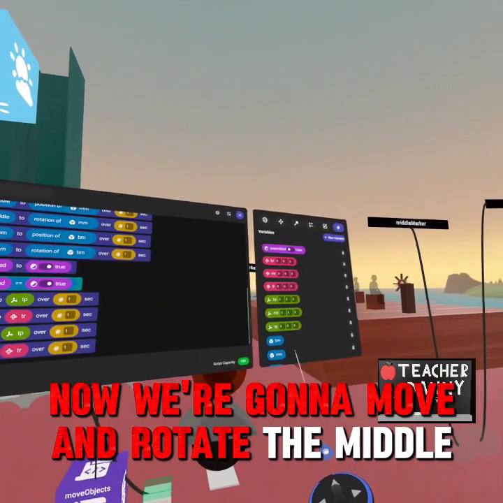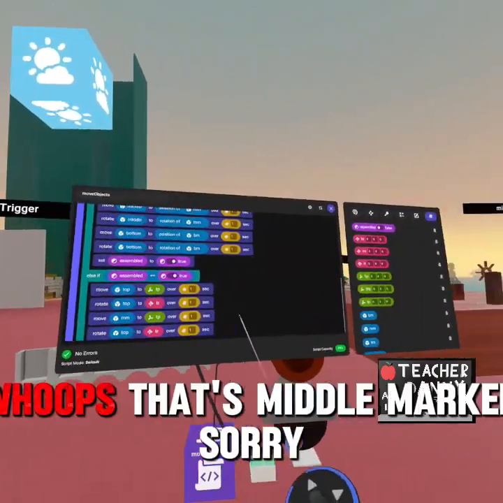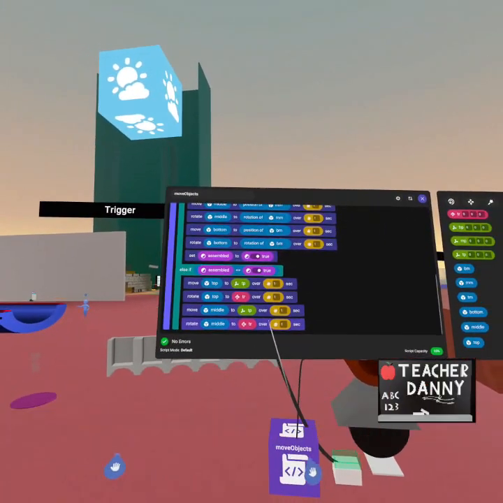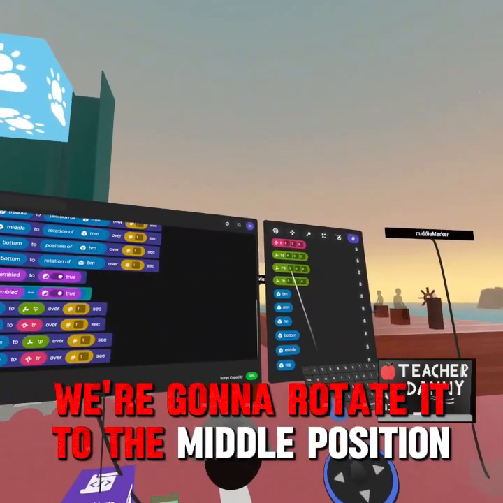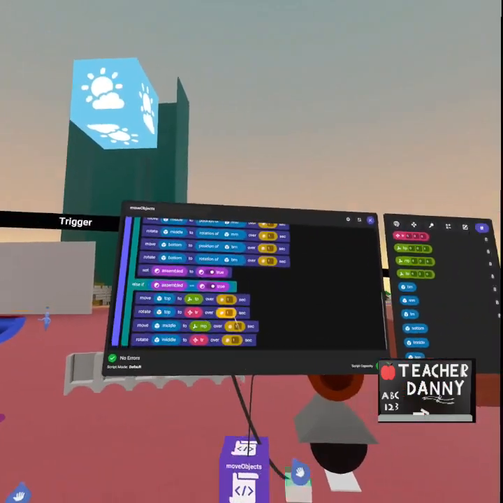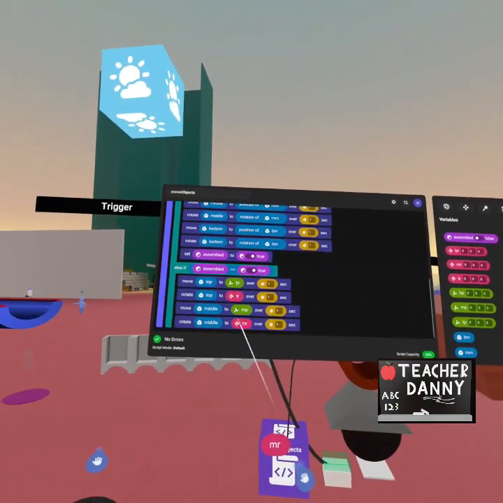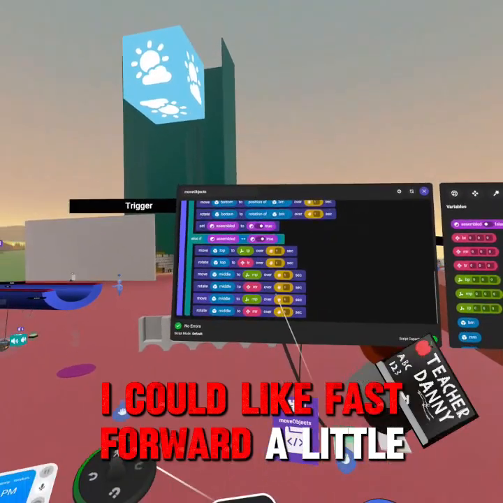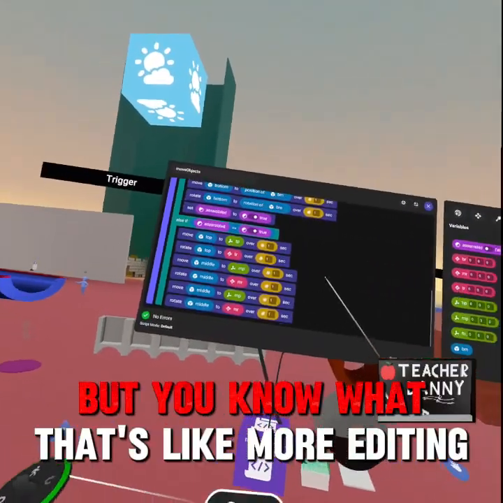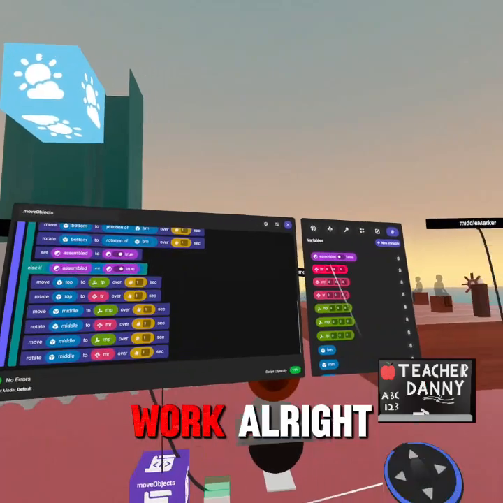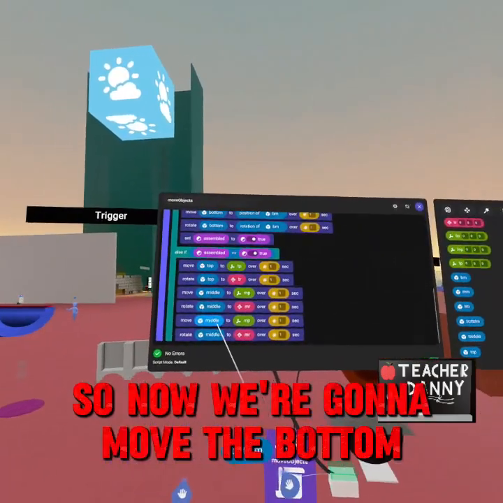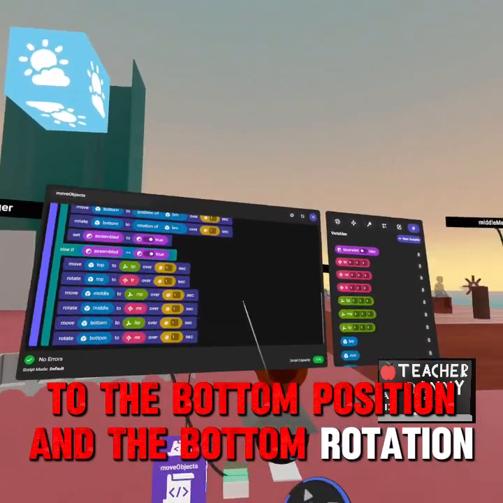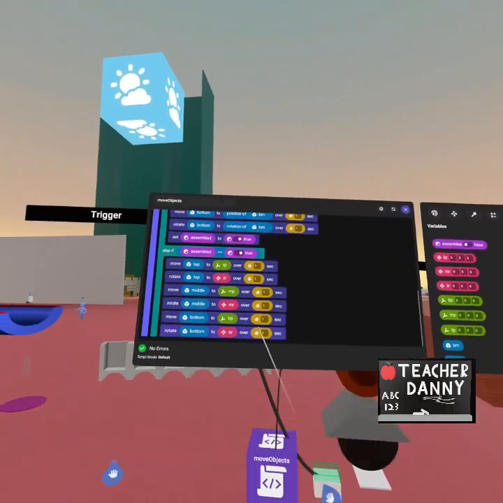Okay, let's copy these again. Now we're going to move and rotate the middle. Oh, whoops, that's middle marker. Sorry. We're going to rotate the middle to the middle position and middle rotation. And I guess at this point I could fast forward a little. I'm sure you're getting it, but that's more editing work. All right. So now we're going to move the bottom to the bottom position and the bottom rotation.